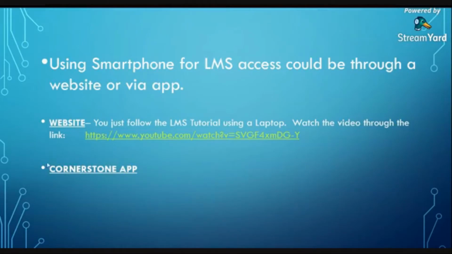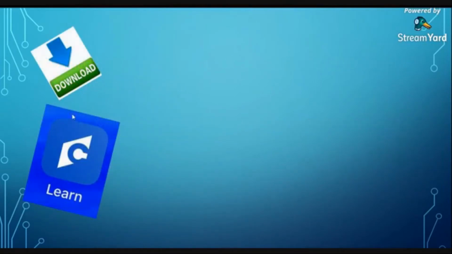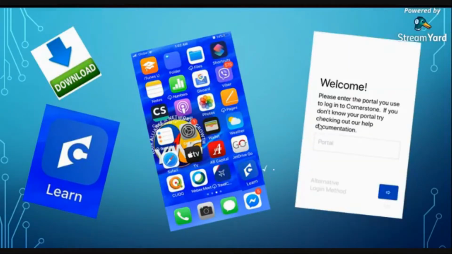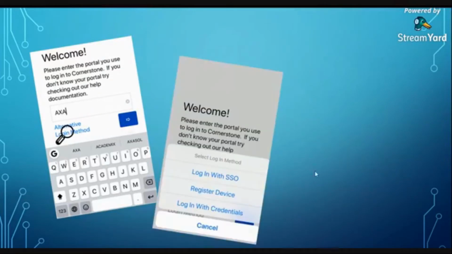And for today, ang pag-aaralan natin is LMS, we just need to download the cornerstone app. So, yan po yung logo. Once nasa cellphone yun na, you need to click that and a new window will pop up. You just need to encode. You just click the alternative login and log in with credentials.